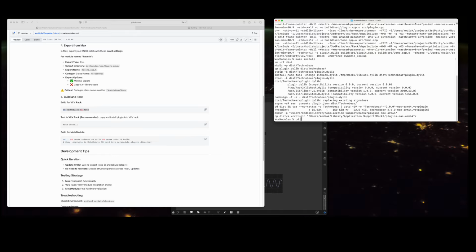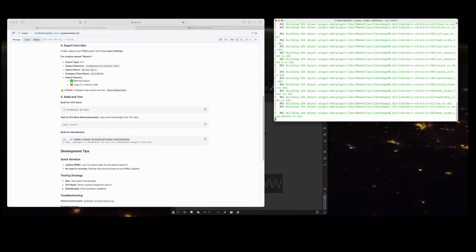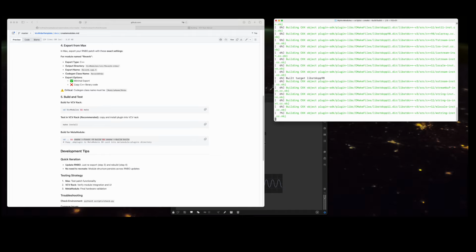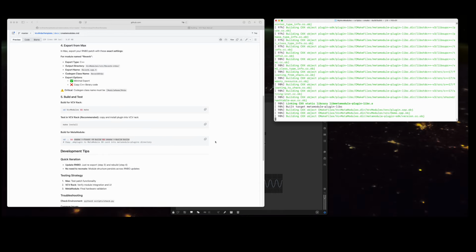What we can then do is build it for the MetaModule in exactly the same way as we did with the demo project. So we can just do this, and as I said before, if you've got multiple cores, we can just do -j to make it a bit faster. And that's it. Once this is built, as it says here, then you can copy your plugin file to the MetaModule's plugins folder. And that's it. It's as simple as that.